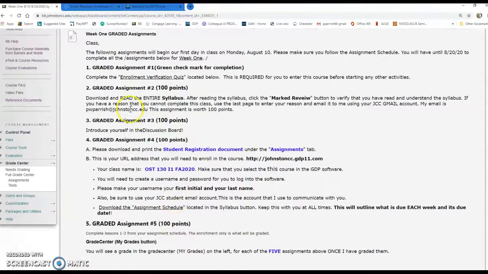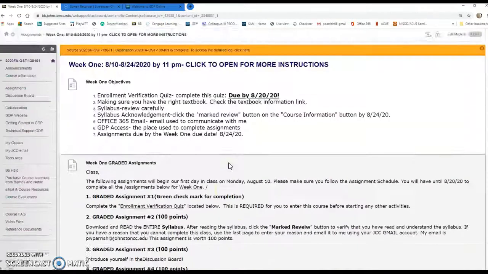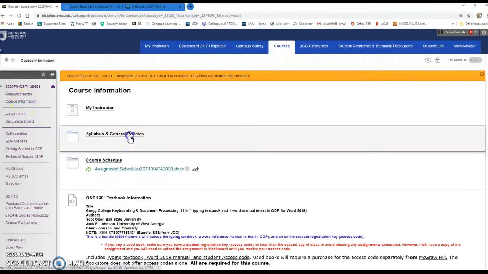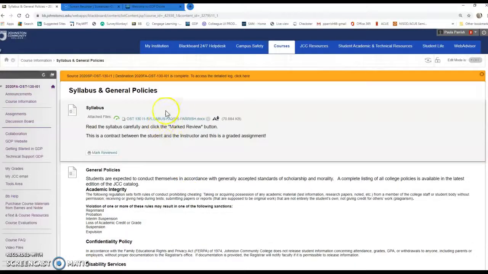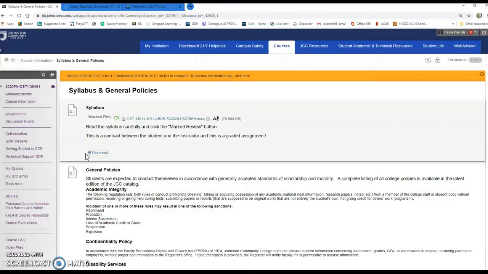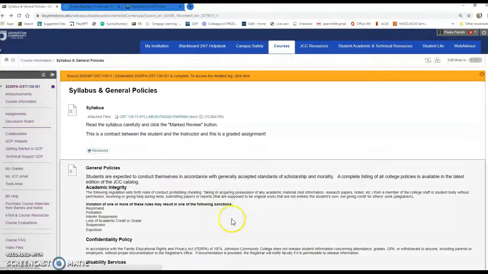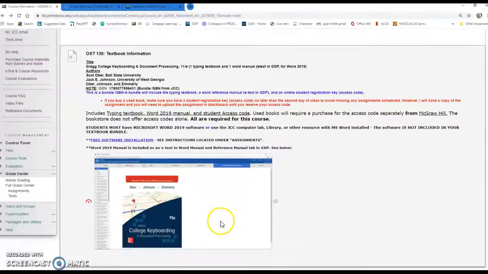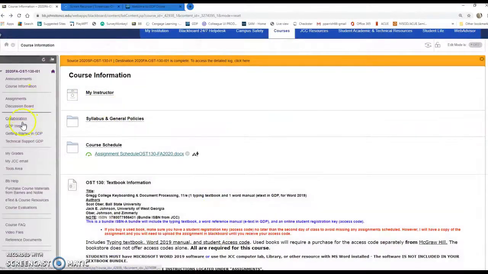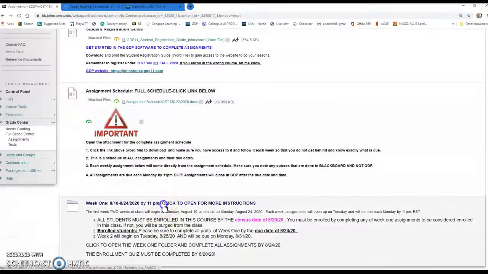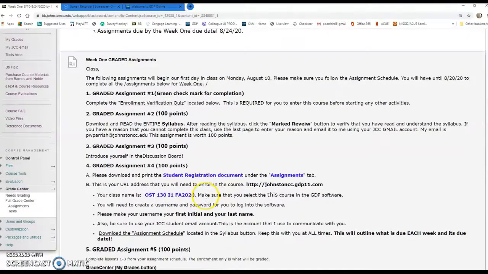The next thing is to read the entire syllabus and click the Mark Reviewed button. The syllabus is under the course information button. So after you read the syllabus, click the Mark Reviewed button, and then you'll see a check mark. And you actually get a grade for that, so make sure you do that. Go back to assignments and week 1. So we've got the enrollment quiz and the syllabus.